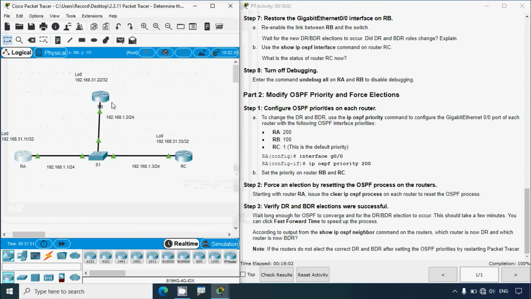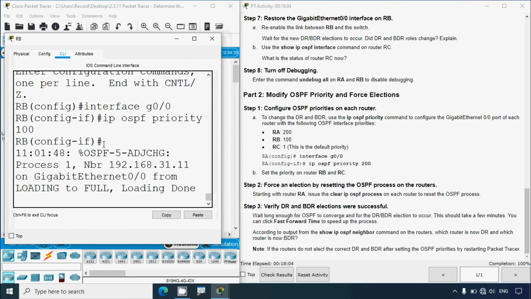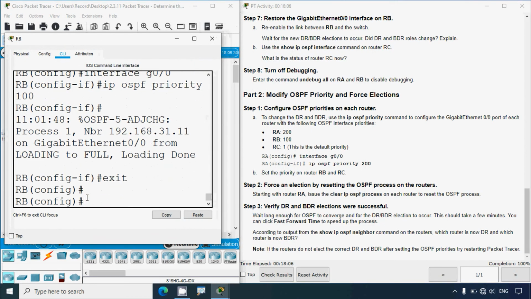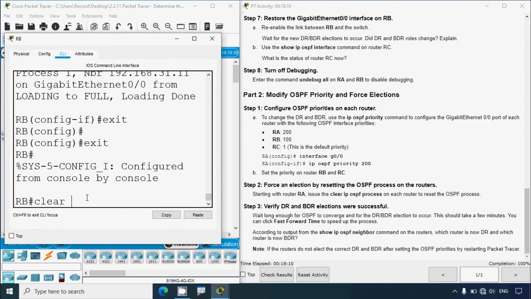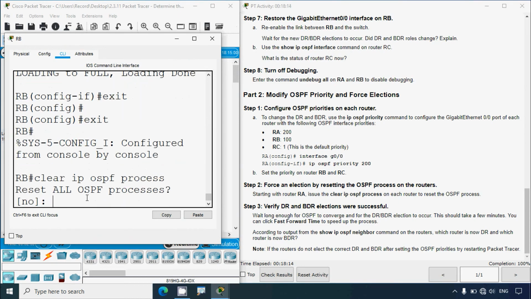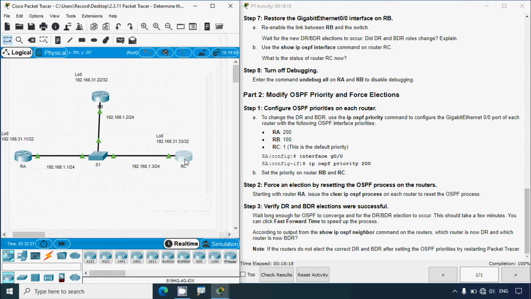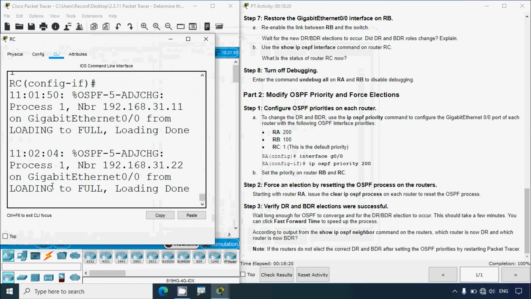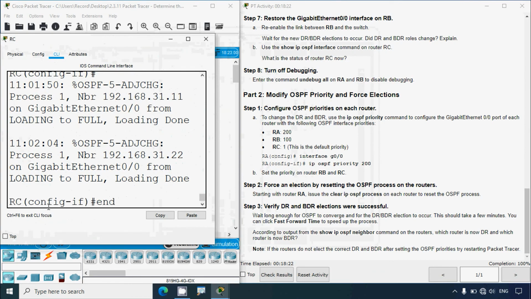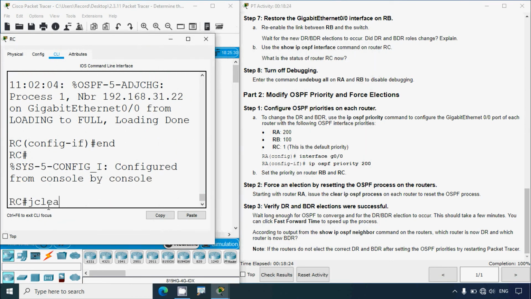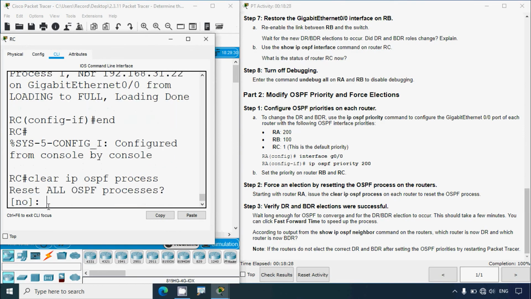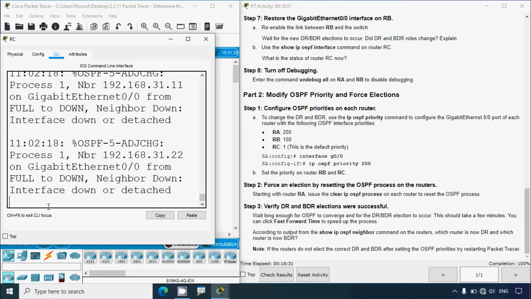Now we will go to RB, exit, and here we will give clear IP OSPF process, yes. Then we will go to RC, end, clear IP OSPF process, yes.